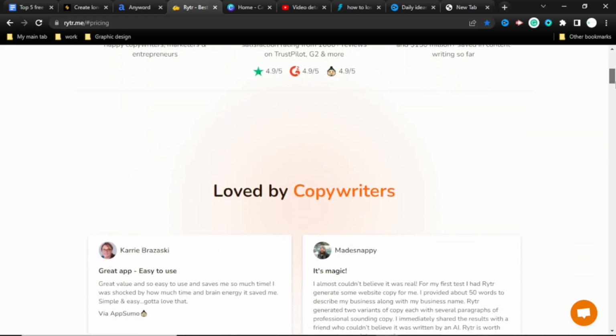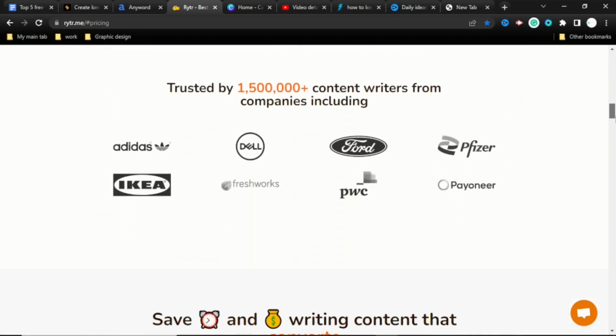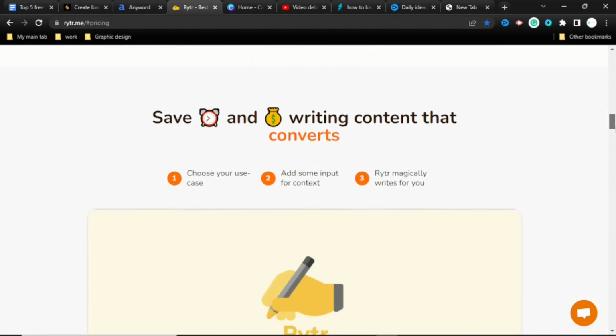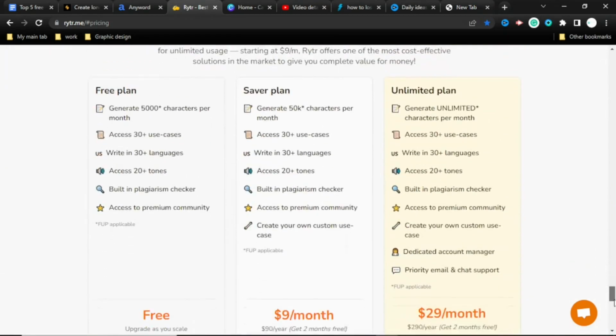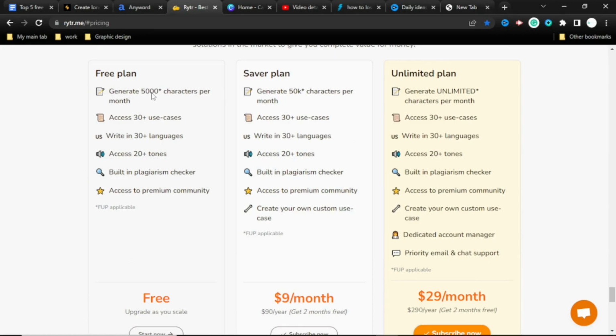You can save time by creating SEO curated content that converts with just a few clicks of the button. With Rytr free plan, you can generate up to 5,000 characters per month. Take note: characters, not words. They provide an inbuilt plagiarism checker to make sure that your articles are all unique and original.